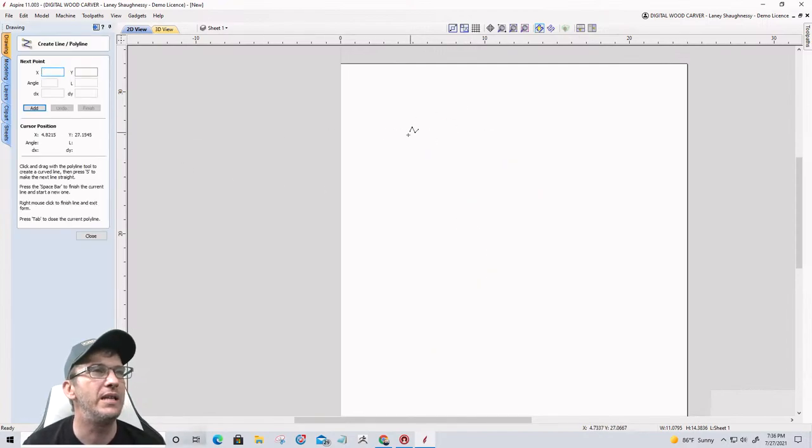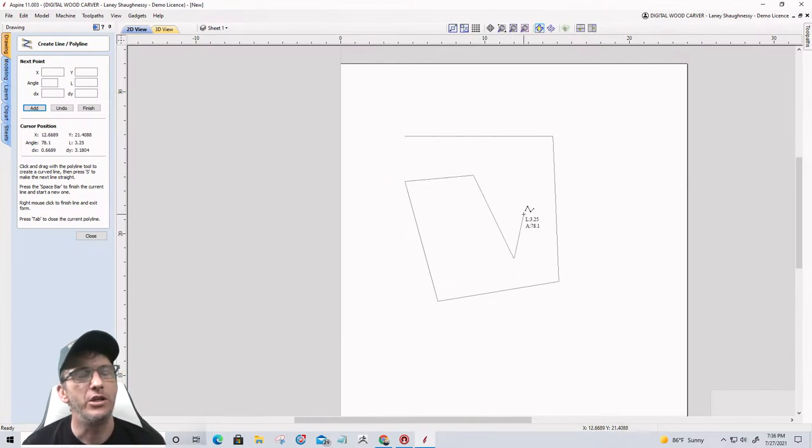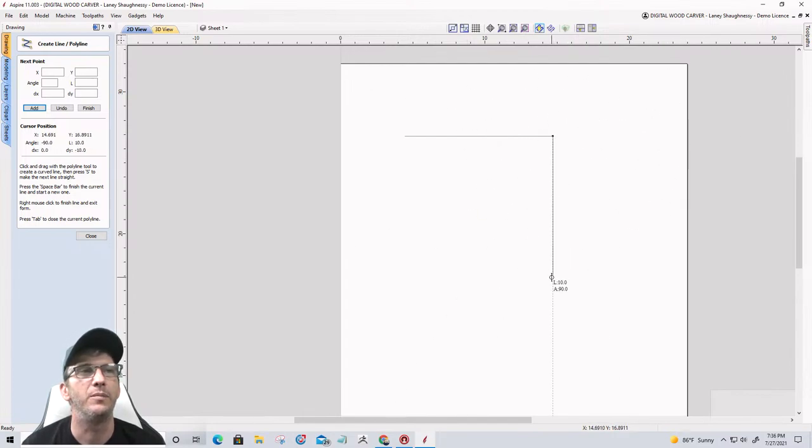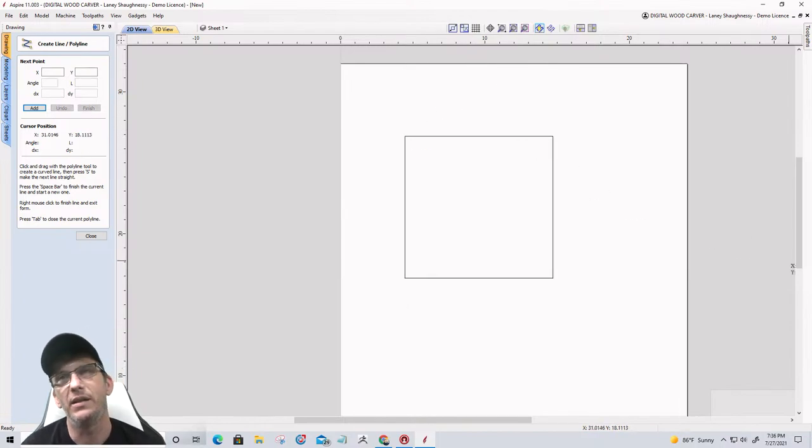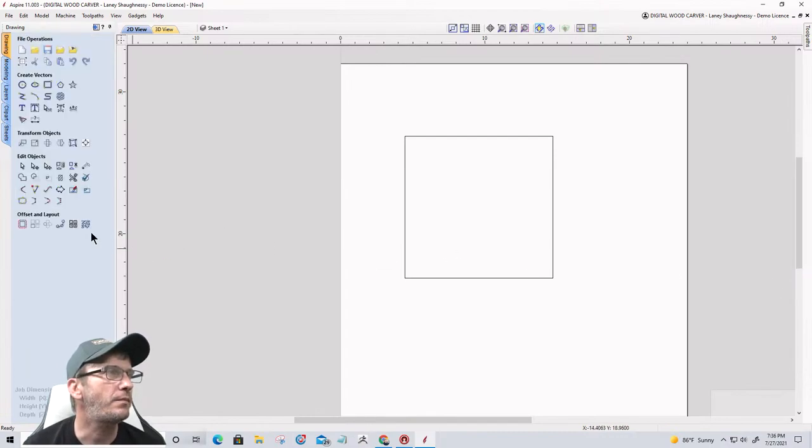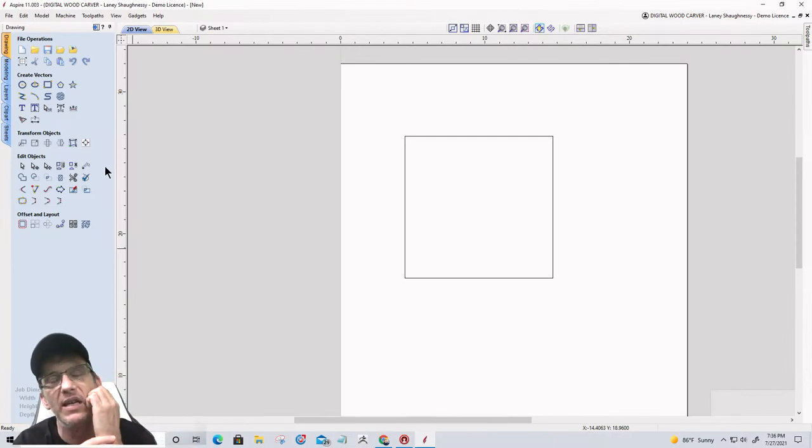Now with the polyline tool, when you are drawing, you can backspace out of it with your backspace key. You can backspace each of those line segments to get where you need it to be, so that you can clean up your shape. So that's a nice little feature, being able to backspace out of it. Simple little things like that are great.